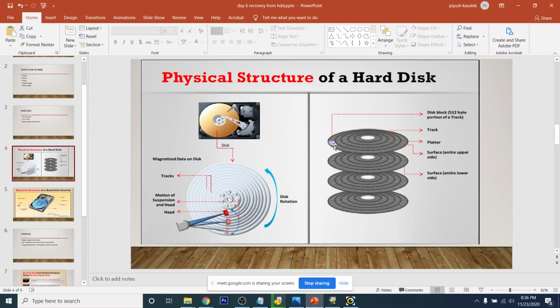So if you select only one part of this, it is called a sector. You can see, a disk block is a 512-bit portion of a track. So if you select only this, this is a sector.